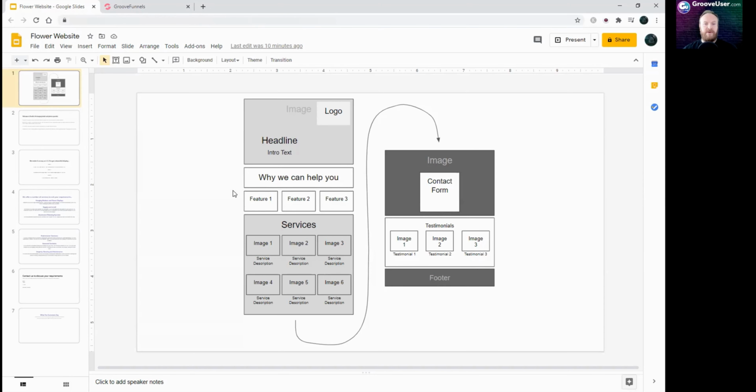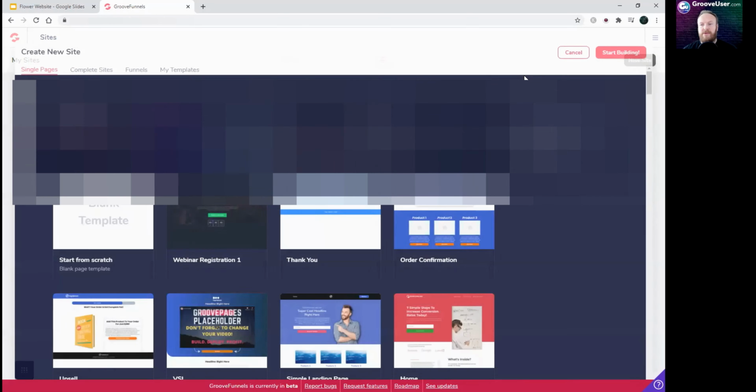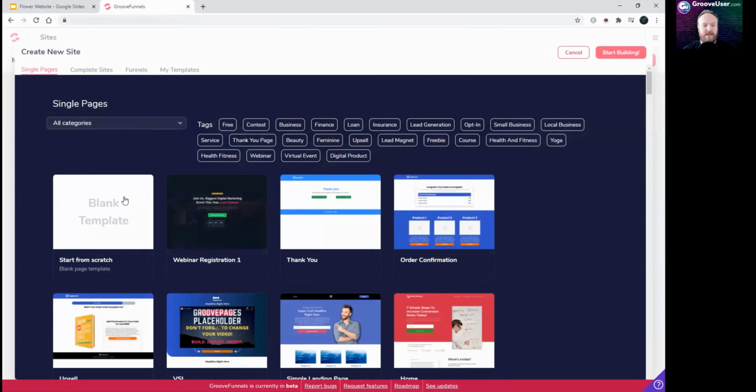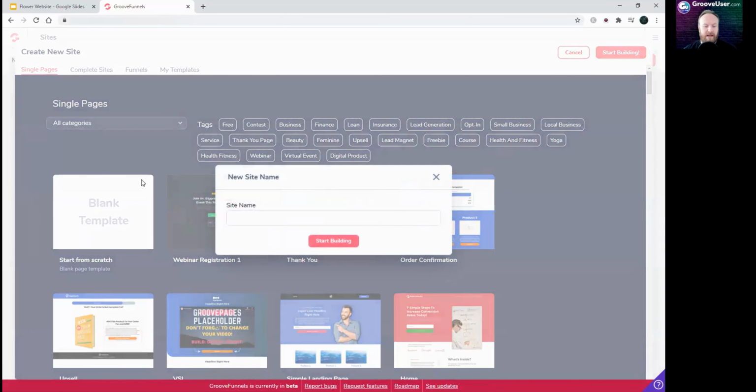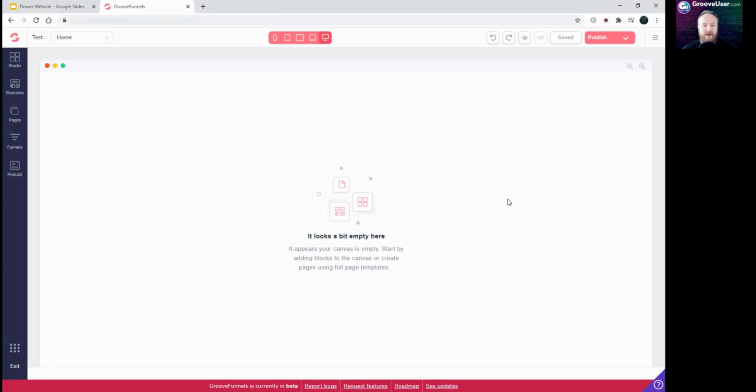So the first thing you want to do is head over to GrooveFunnels and come into GroovePages. And then up here, click on New Site. And then we're just going to use a blank template over here. So click on that, give it a name, and click Start Building. And you'll have a blank slate to work on. And then we can start pulling in our elements.